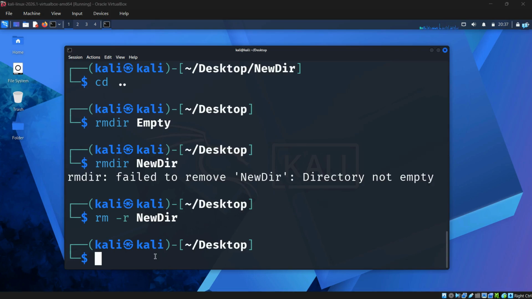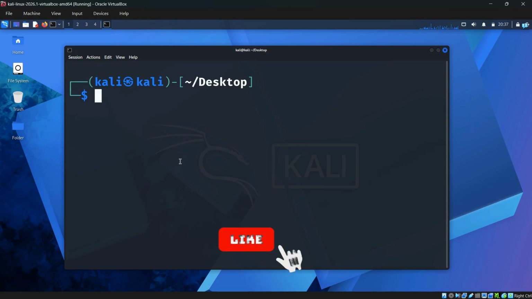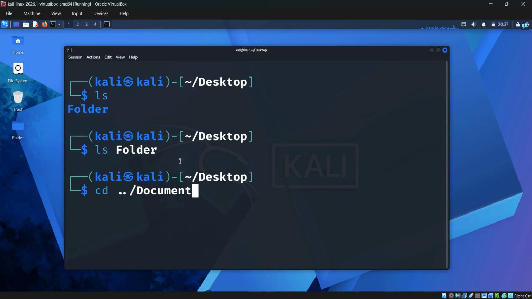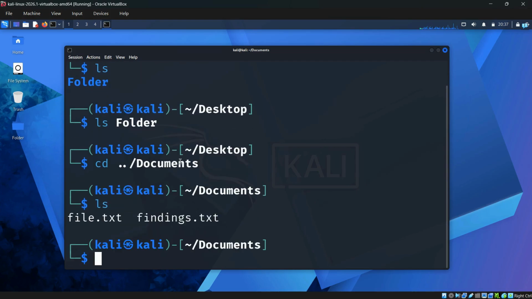If you want to view a file, let's first of all clear our screen. Say clear, right? If you want to view a particular file, what we normally use is cat, like this. Let's first check what we have inside Desktop. Okay, we have a folder, and there's nothing inside. So let's go back to Documents, I think we dropped that in Documents. Okay, so we are now in Documents, right? Let's see what we have in Documents.